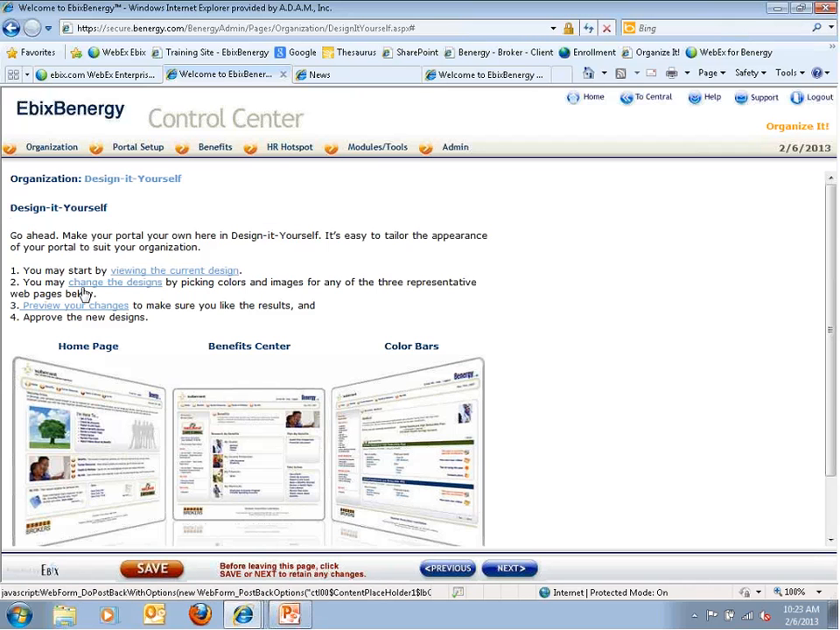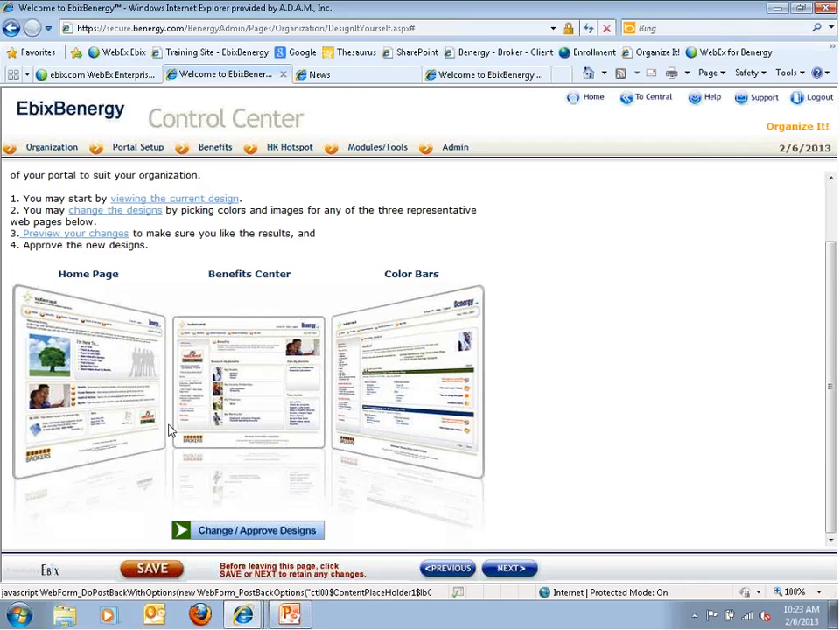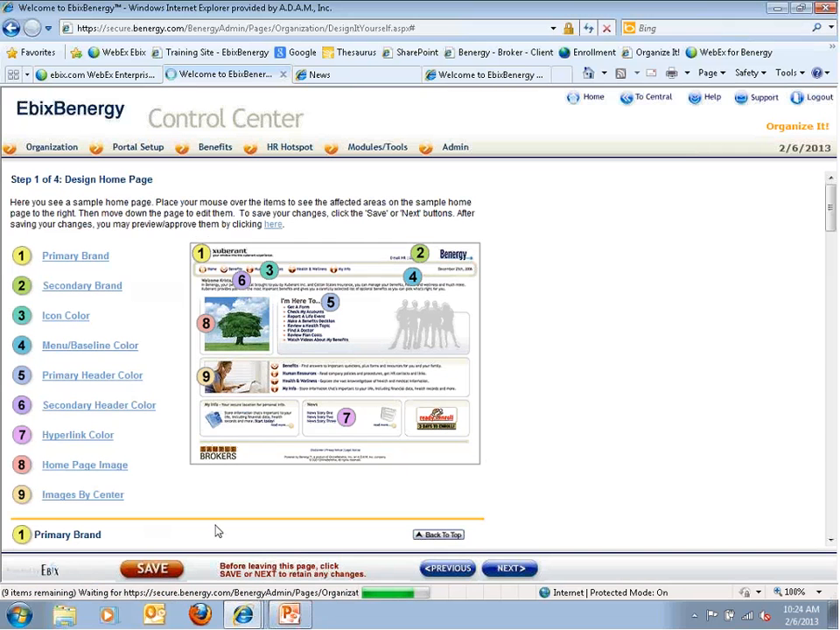Notice you can most certainly select the Change the Designs link here at number 2, or the button at the bottom labeled Change/Approve Designs. And before I do that, notice that the last 2 steps, and we'll talk more about this in a minute, is to preview your changes before your employees see it. So just to make sure that nothing is distorted, everything looks like you expect. And then, of course, once you're ready for the employees to see the changes, then approve it, which is the final step. And I'll go over that again here in a minute. But let's go ahead and make some changes and talk about how you can do that.